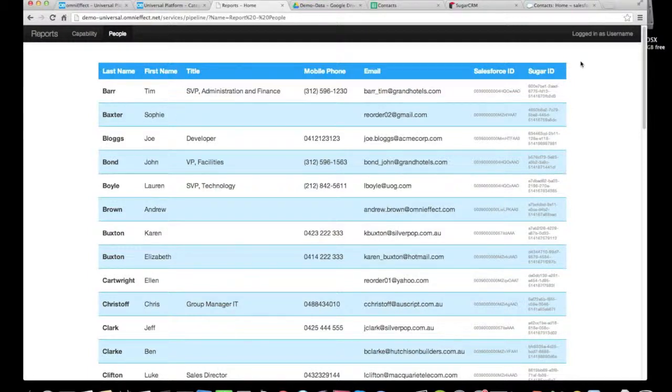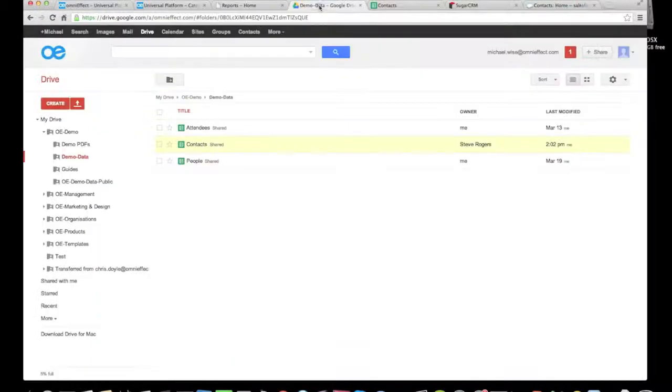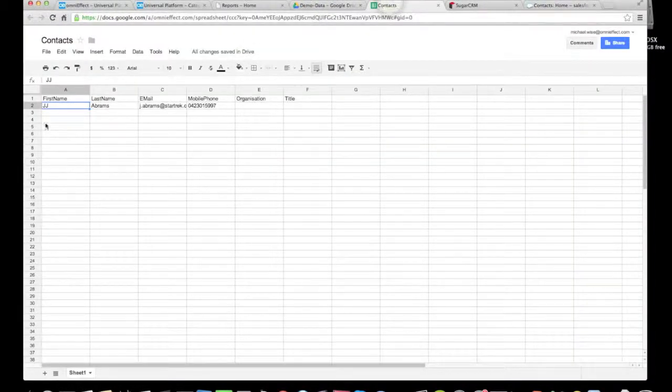In OmniEffect we sometimes call data hubs a synchronized source of truth, or a persisted model, which means that you've got somewhere else in the organization storing a view of all of the data that's moving between the systems for comparison needs and for master data modeling to execute against. So the first step is to bring the contact that I've entered in here into the platform.